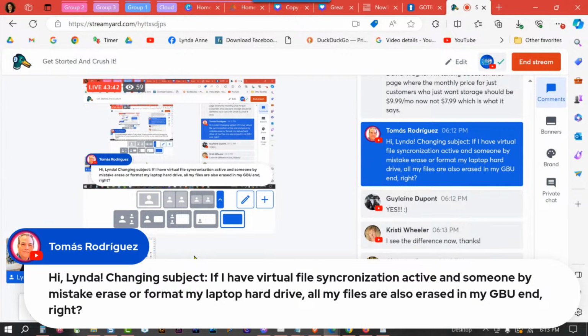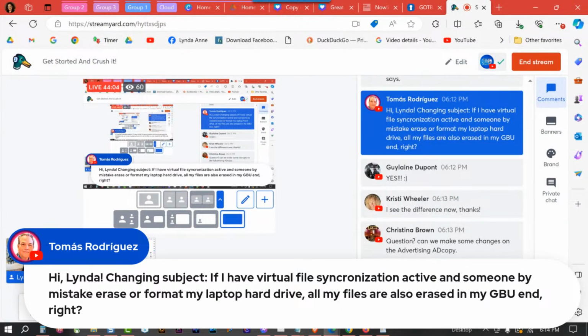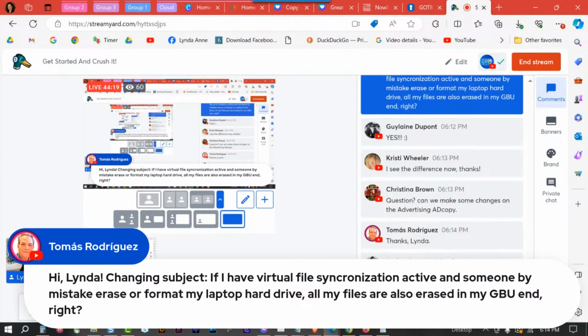But your files on the GBU side are not gone if your sync has stopped. Okay, so it really has to do with if the syncing is going on, then you have a problem. But if you stop it, or if somebody erases your whole hard drive, obviously you're not syncing during that time, okay? So you should be safe. But on the other end, turn off your syncing if you think that's going to happen so that you can protect your files on the cloud.